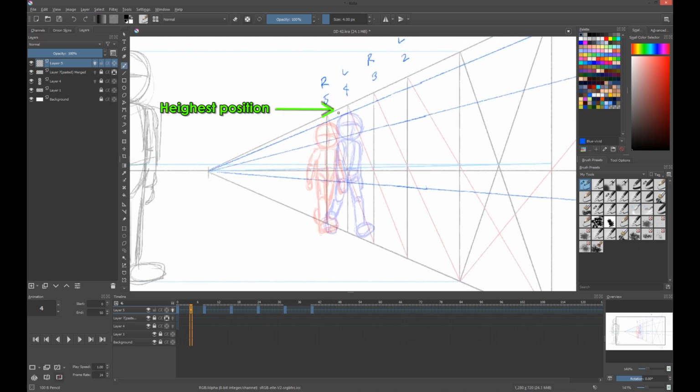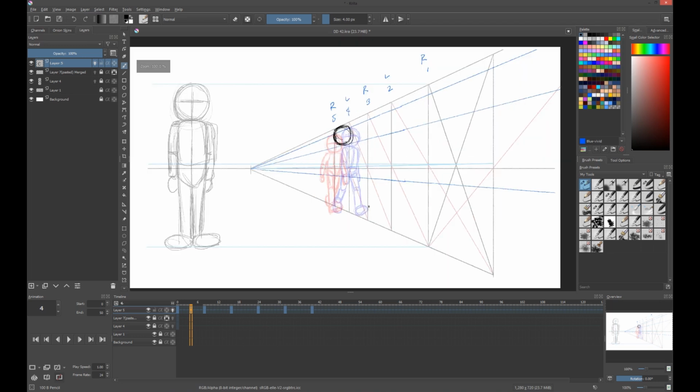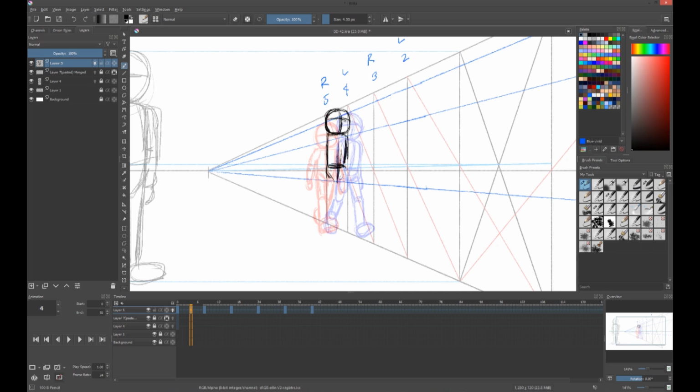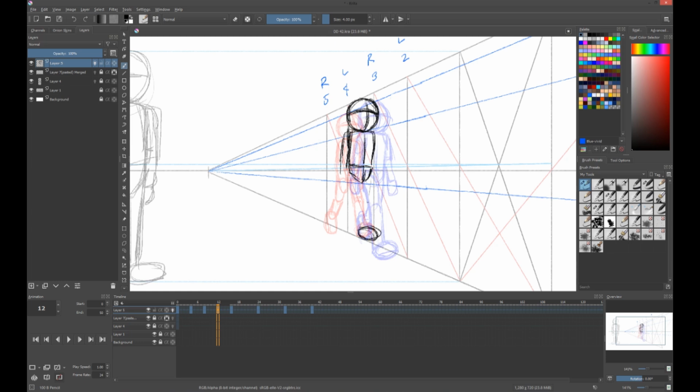Now you can create the passing position in between the two contact positions. Remember that the left leg that is behind will be lifted up as it is going to make a step. Create another passing position in between the next contact position. This time, the right leg is in up position, about to step. Remember to always check your figure according to your perspective.